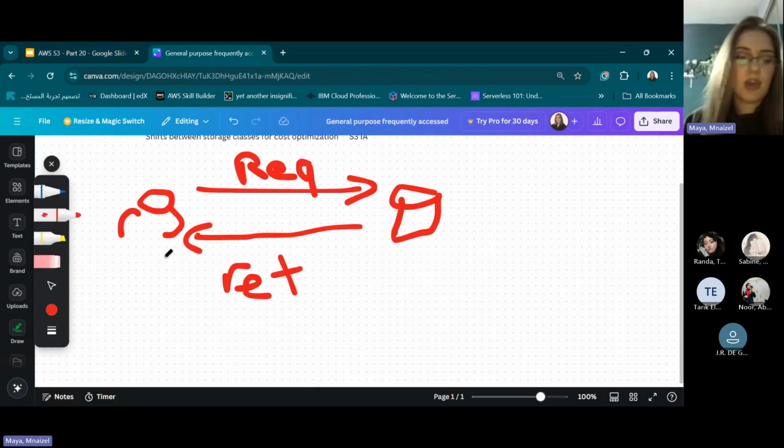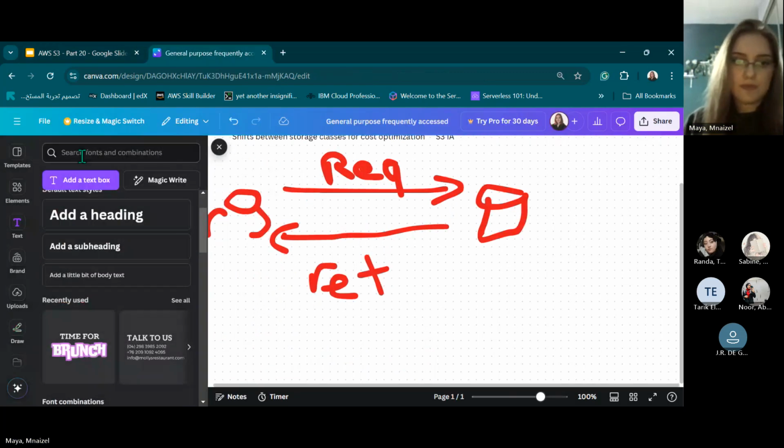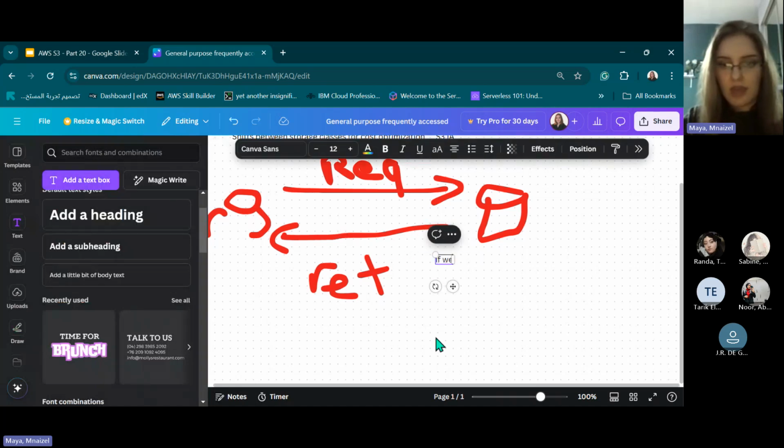So if we have, let's write it down, if we have high request we go to standard in general. If we have low request we go to Glacier.